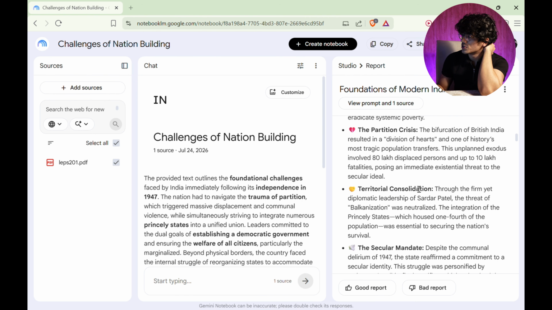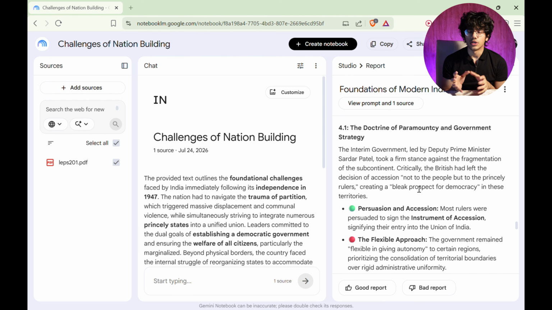Now we have a full summary of the whole chapter. You can also just click the inbuilt summary option. You don't have to put in the prompt, but I don't recommend that. That cuts out a lot of details.